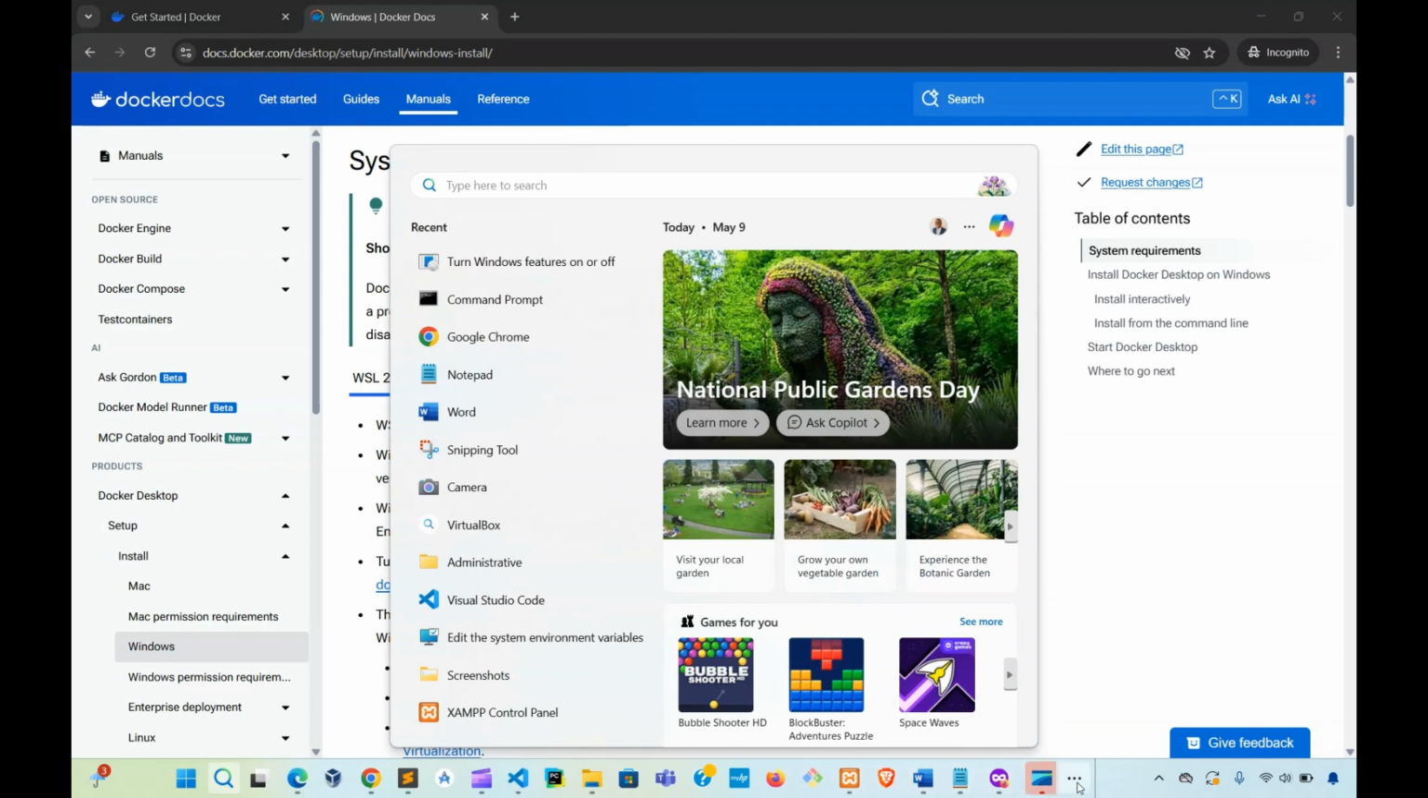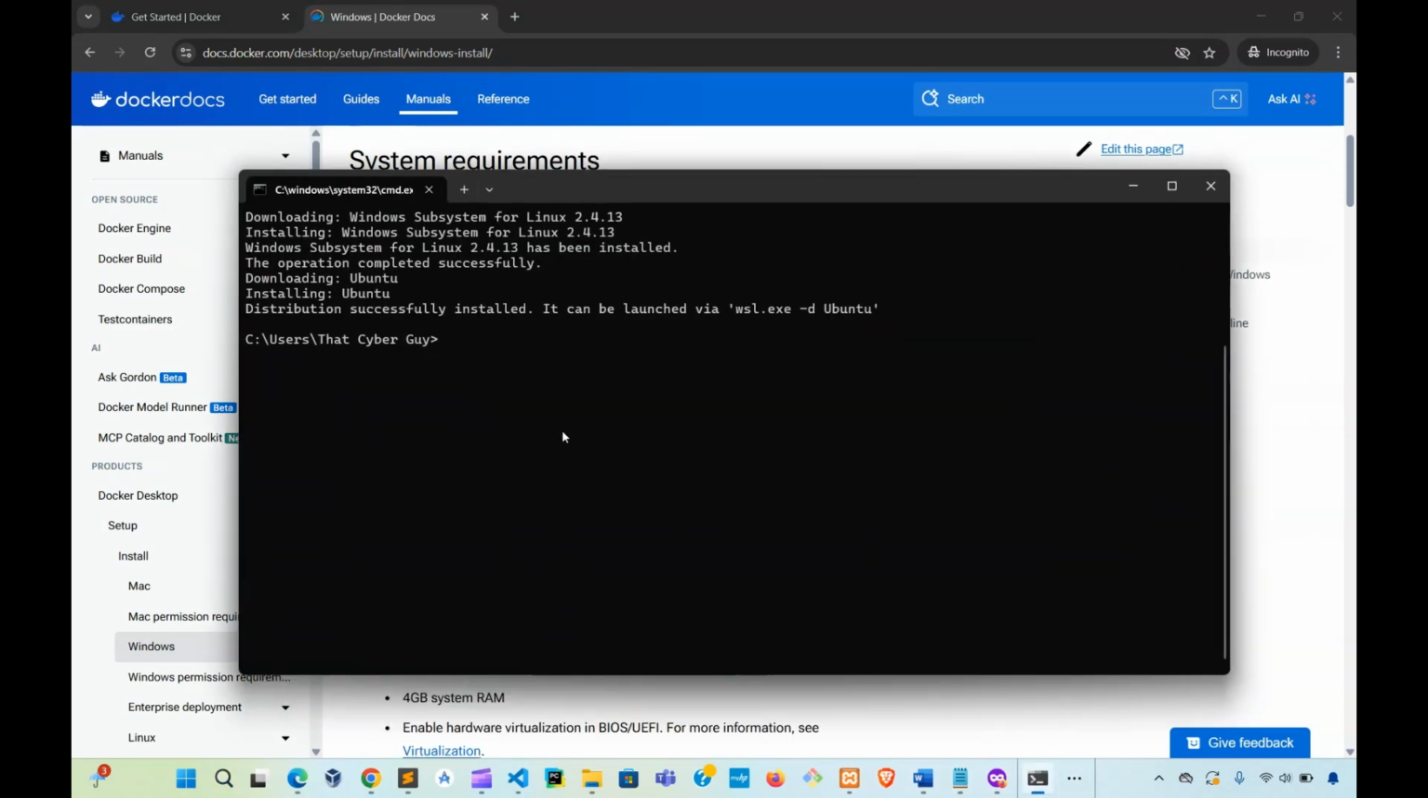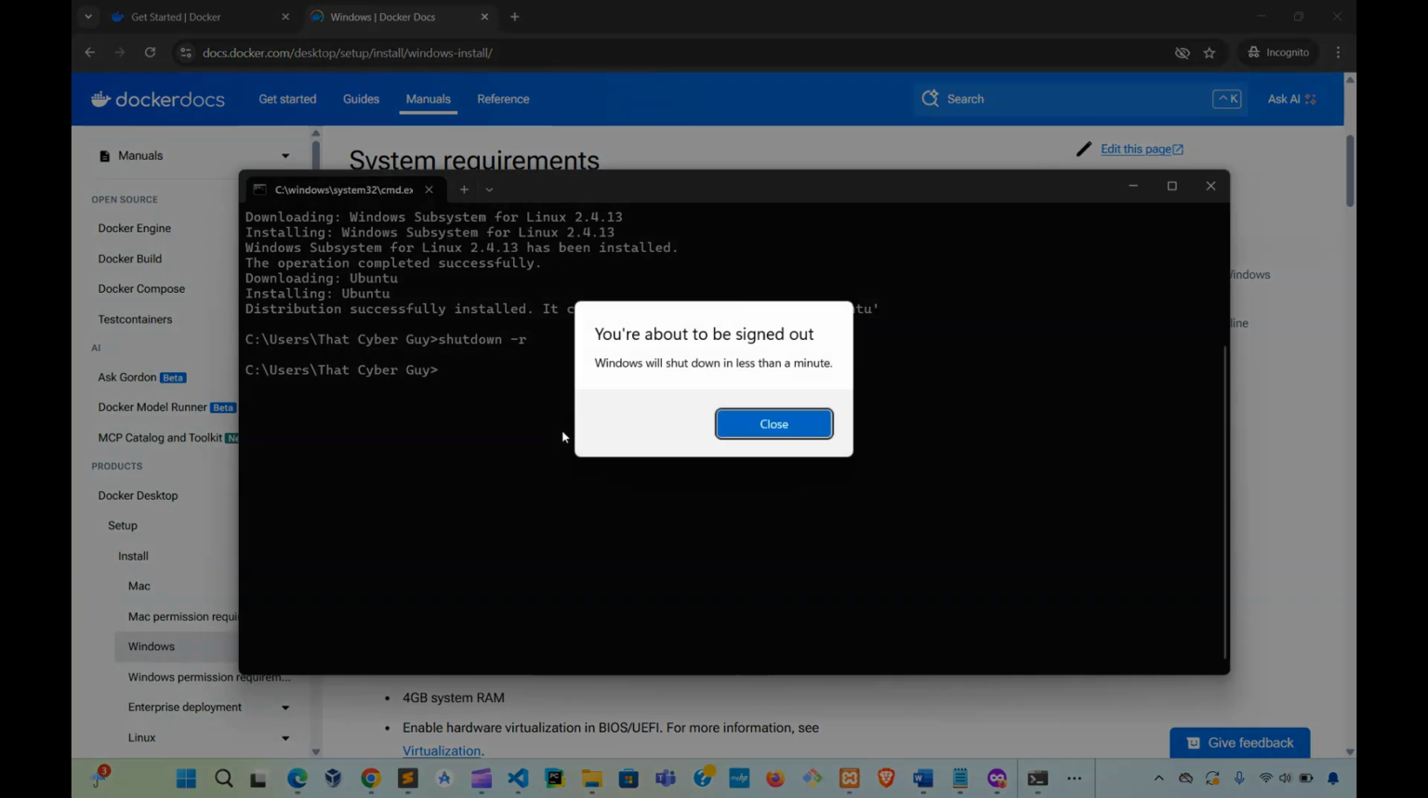Let me see if the command prompt is still open right here. There's a command prompt. So you can type shutdown -r. That will restart the computer.